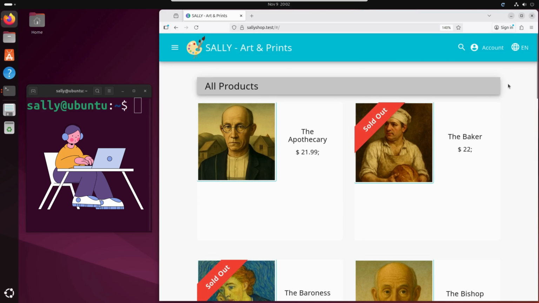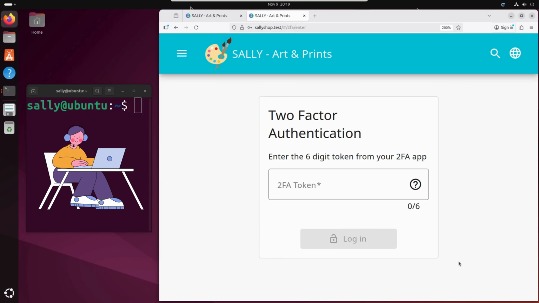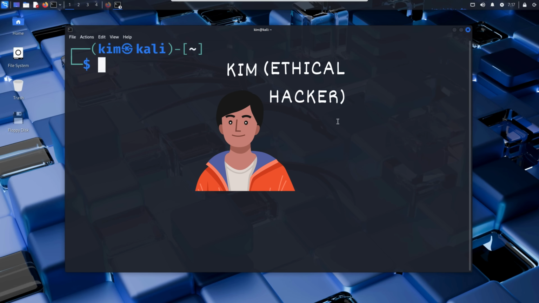To protect her customers and their data, she even added what she believed was a strong security feature, two-factor authentication. It's secure, she thought. Nobody's getting in unless they know the code. But what Sally doesn't know is that she made one small mistake, one tiny oversight that left the back door wide open. And this is where Kim comes in.